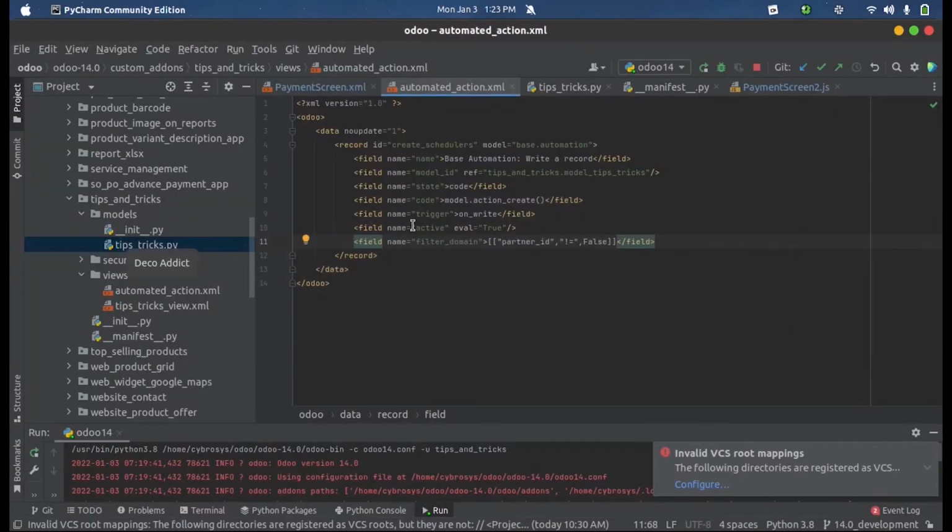Here we perform the same actions using base.automation models, and we create a record inside the base.automation model, and inside that we mention the trigger as onWrite. This onWrite indicates that the action will be performed whenever an update is made in a record. So we provide this onWrite, and we call this particular function when updating a record.